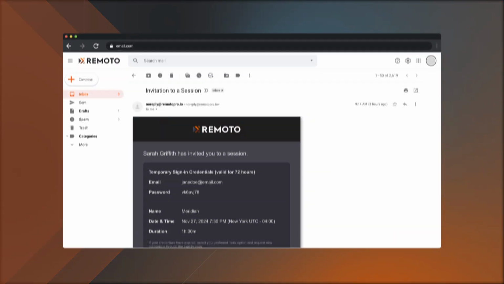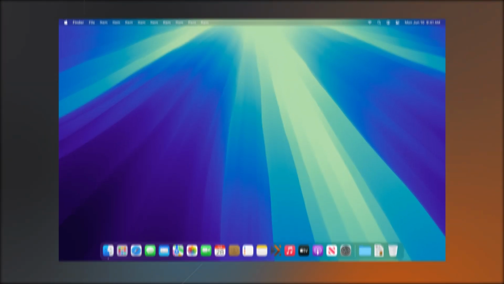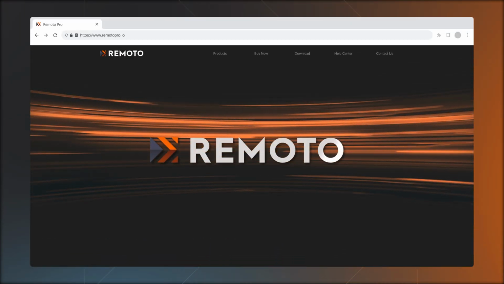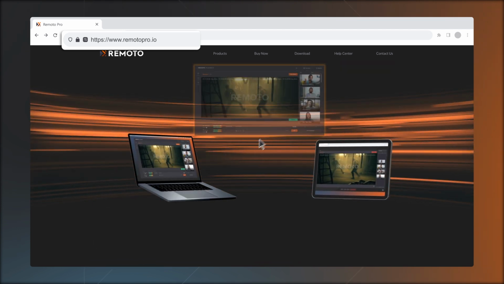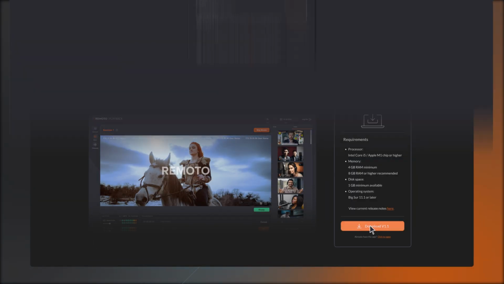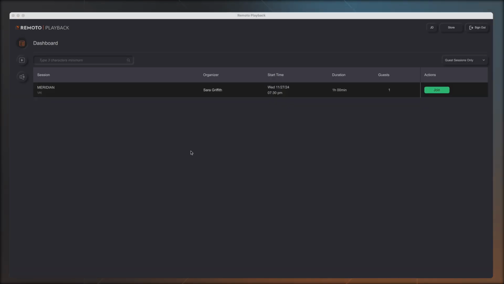If you've already installed the software, clicking Use Desktop App in the email invitation will launch the application. You also have the option to open the app directly on your Mac. If you haven't downloaded the software yet, head to our website at remotopro.io and click on the download link at the top. Once Playback is launched and you've signed in, you'll arrive at the dashboard, which displays all of the sessions you've been invited to. Navigate to the one you want to join and click the button.